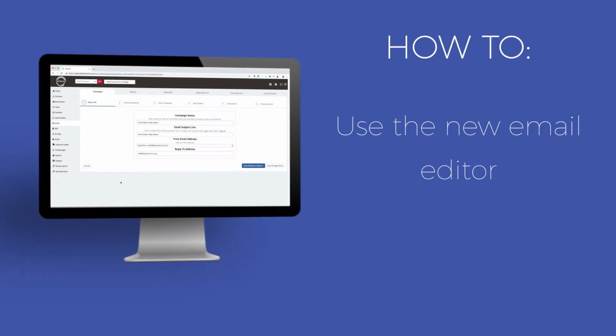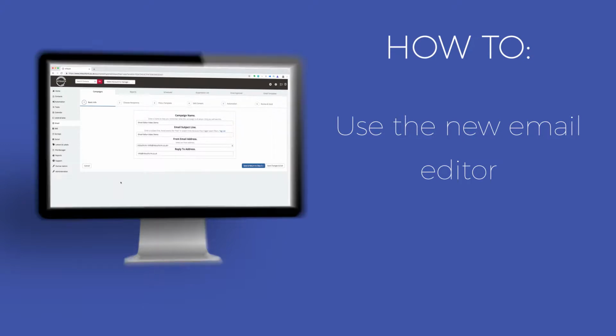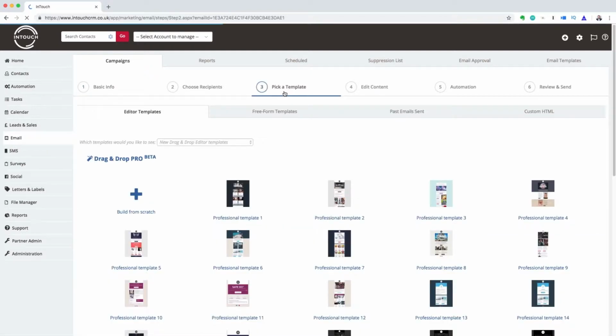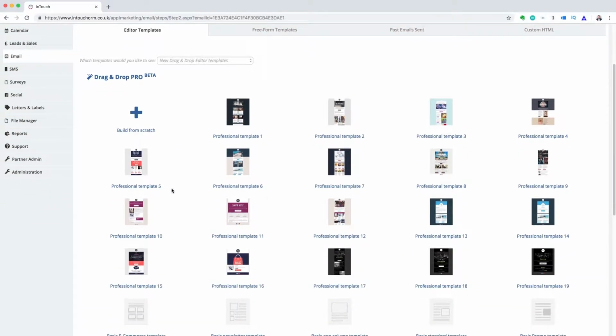In this video, we're going to do a quick demo on how to use our brand new email editor. We'll start by creating a new email campaign as usual and come along to pick a template. Here you'll see a new option for Drag and Drop Pro. There are various templates to choose from, or you can build from scratch, which we're going to do today.